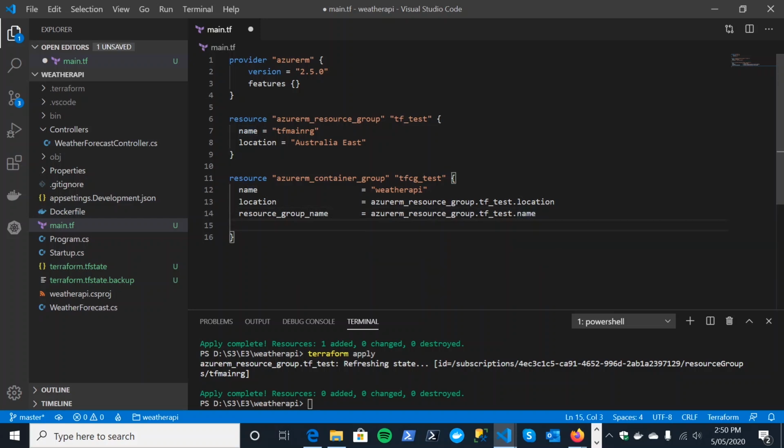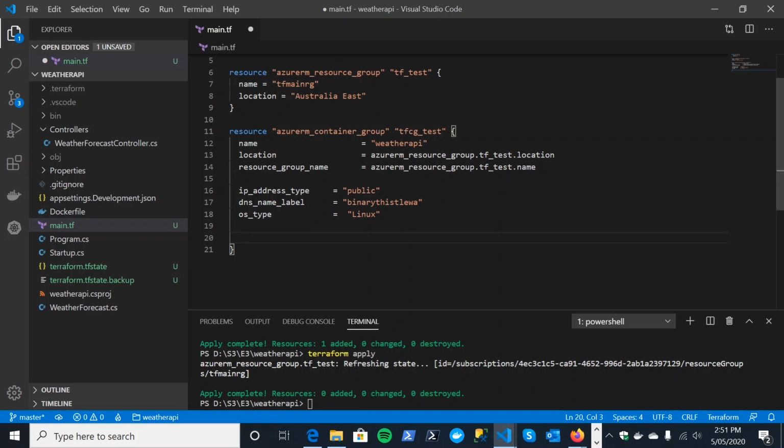Cool, now we've got a few other bits and pieces to specify, and I'm just going to copy them across because I'm sure you probably don't want to see me typing that stuff out, and I'm probably going to make a mistake as well. So this should look a bit familiar. Address type public. The DNS name label, we will give it a unique or semi-unique name, binary thistle weather API, and the OS type is Linux. Now the next thing we actually want to specify is a container object.